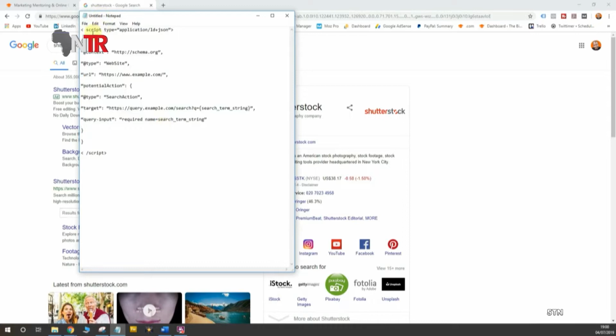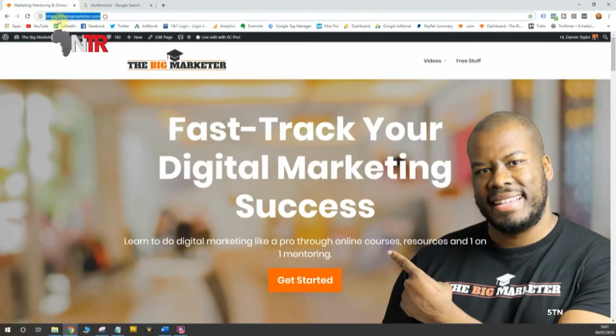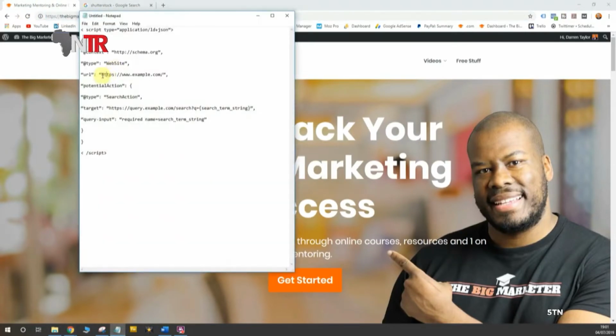So I need to implement this piece of code onto the website, and I'm going to show you an example using my website, which is a WordPress website, and I'll show you how I would implement this piece of code. So the first thing I want to do with this piece of code is to make sure that it's completed correctly. So you'll see here the URL is example.com. Of course, that's just an example for the code. So I'm going to go ahead and put in my website URL into that field and paste that in there.